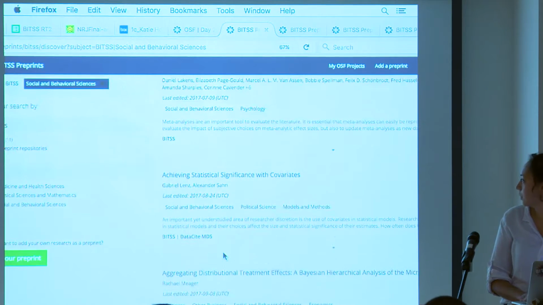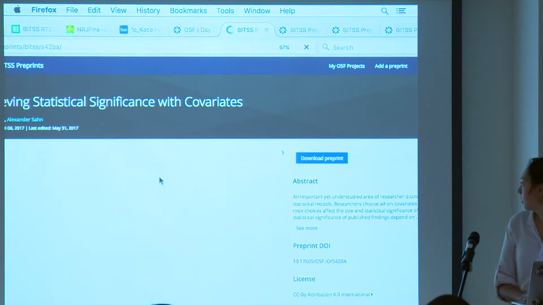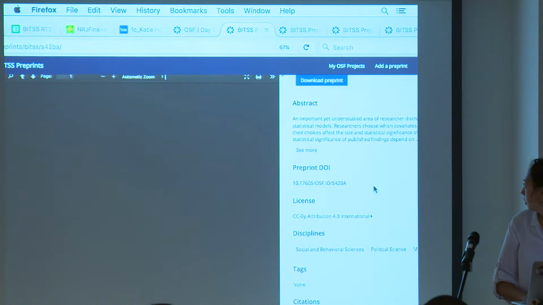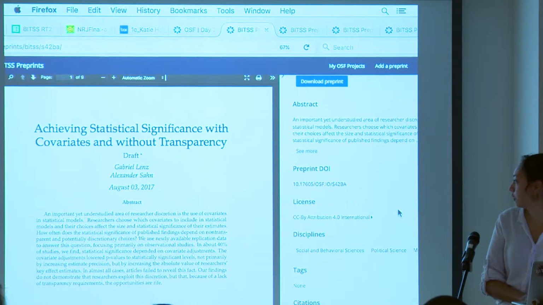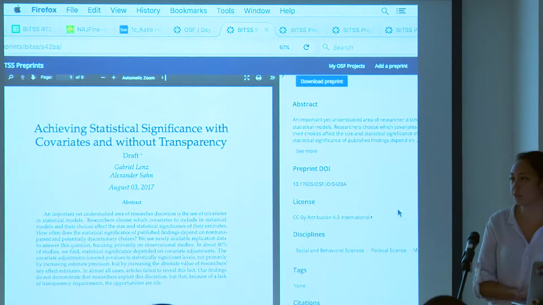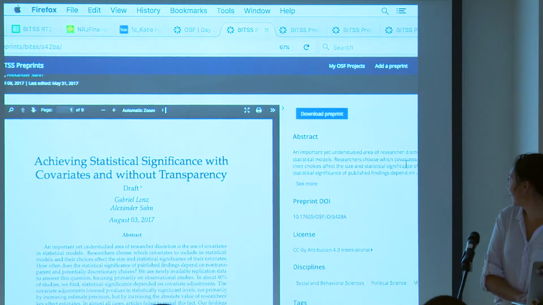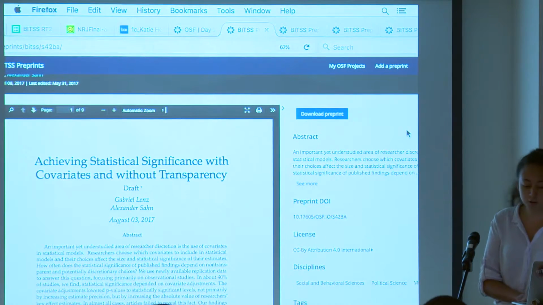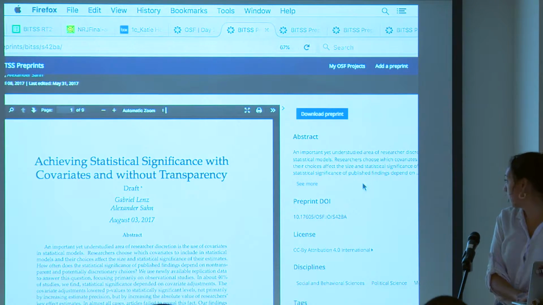And the nice thing about preprints is if you access a paper, you can also access the OSF page that it's connected to. So the paper is right here. This is a working paper by Gabriel Lenz and Alexander Son from Berkeley, and they are talking about selecting covariates to include in their statistical models in order to achieve statistical significance. This one's kind of blown up a little bit. It's hard to see, but there's over 900 downloads. You would normally see it right here. So you can see how many people are accessing your preprint.